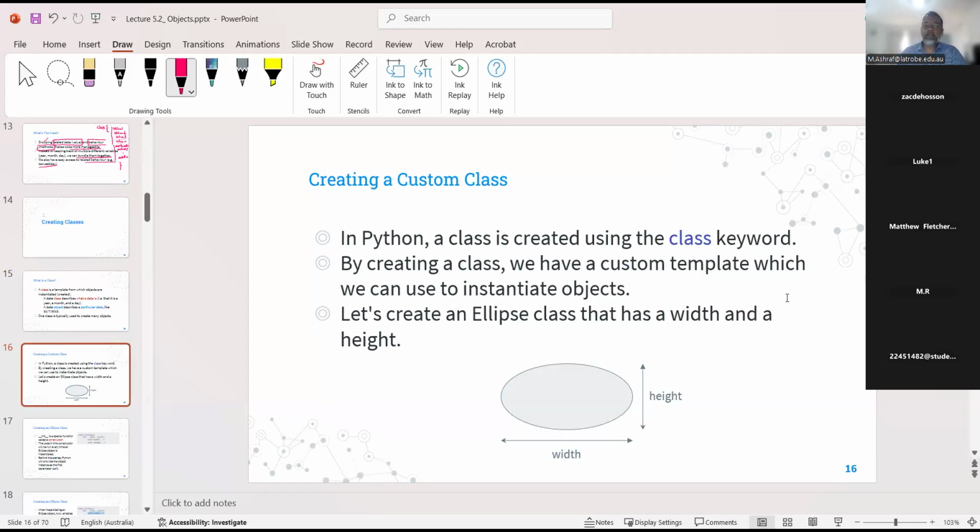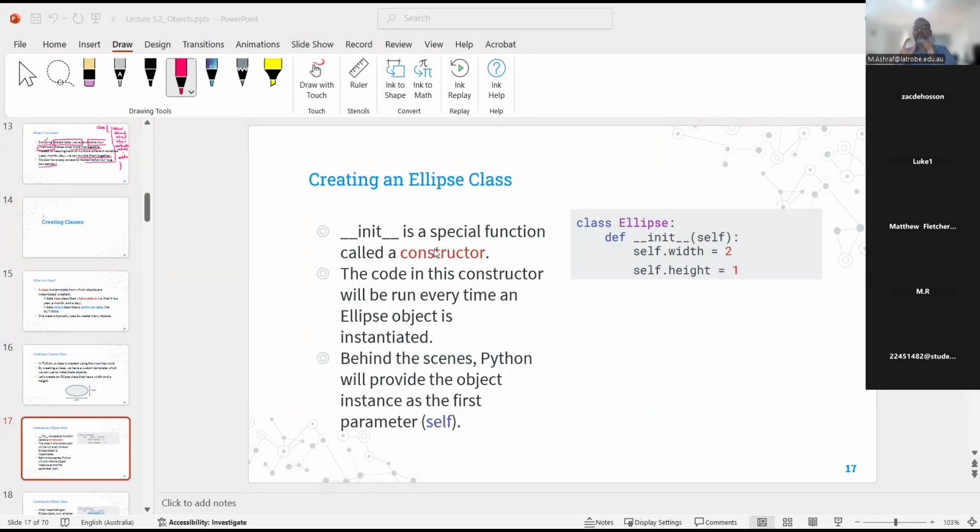So first we'd like to create a class which is called ellipse class that has a width and a height, right? The width and the height. So the first thing that we need inside this class is actually an init function. So init is called constructor. So that is a default function. So the code in this constructor will be run every time an ellipse object is instantiated. Ellipse, right? So an ellipse object is instantiated, then every time this will be called.